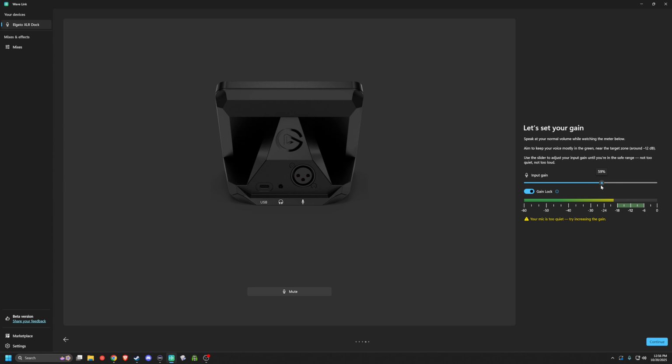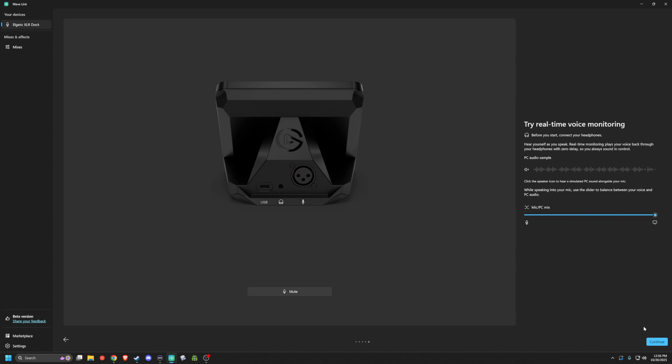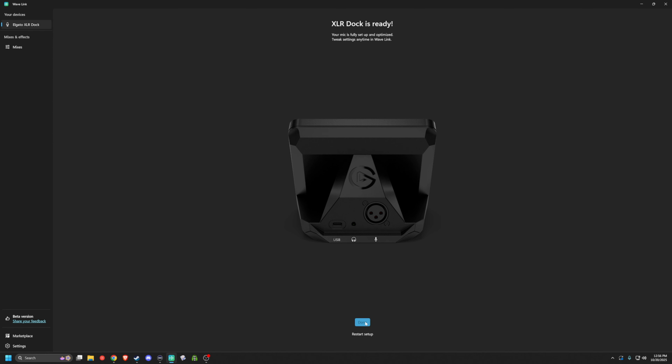For me, it's actually better if it stays in the yellow, almost in the red, but not quite in the red, but it stays there in the green. So if you talk too much, it'll say it's too loud, decrease it. So I'm going to go ahead and bring it down to 61. I do have a preamp on mine, and I have a pod mic, so it's going to be a little bit different for you. I'm going to hit continue again, and done.